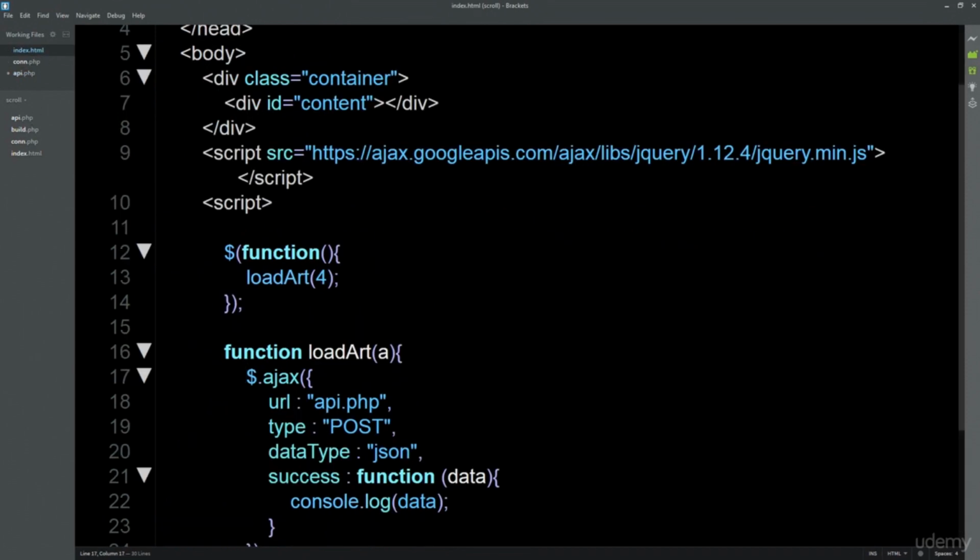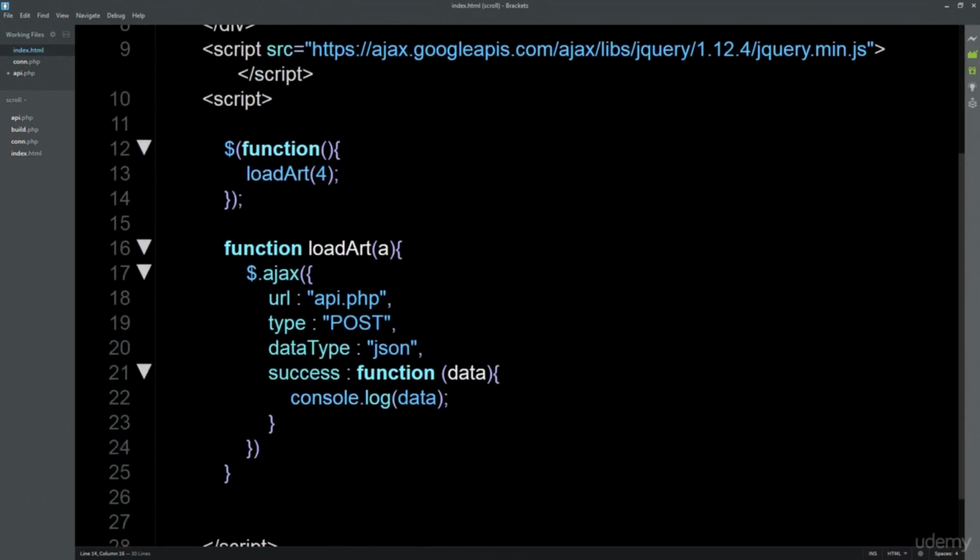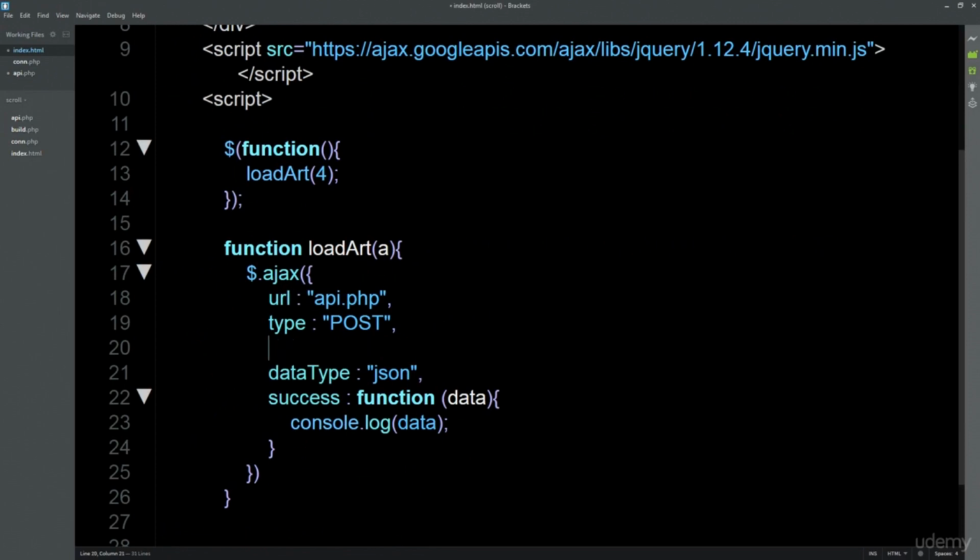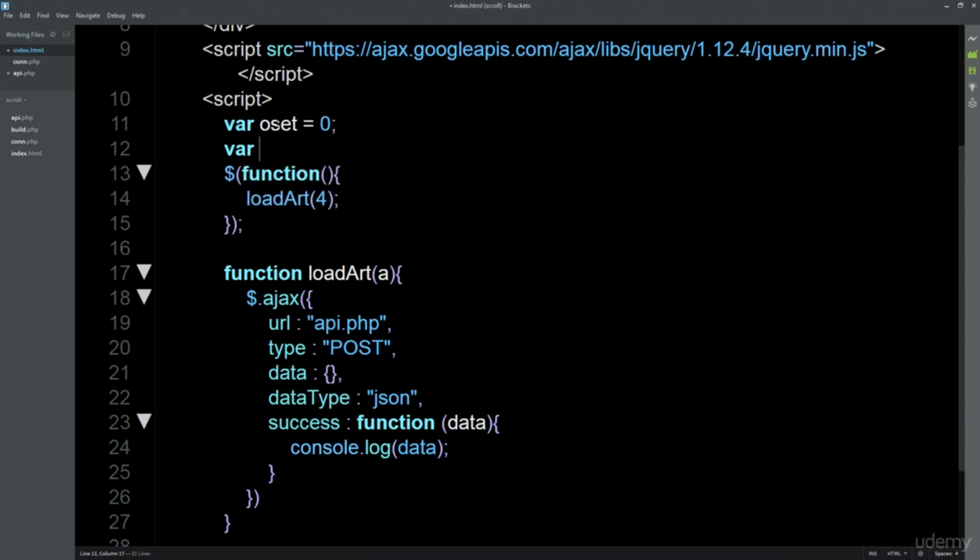And going back into the index, we see that we can add in the ability to send data. So I'm going to add that in here because we are using post. And data within the AJAX call is going to be an object formatted for data. There are 2 values that we're going to be passing through, so I'm going to set these up as variables. The first one is going to be offset, and we're going to start offset at 0. And the next one is going to be the number of items we're going to load, so iLoad. And we're going to set that to be 1.